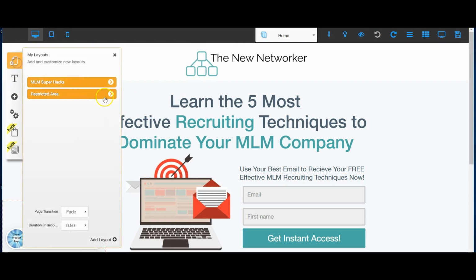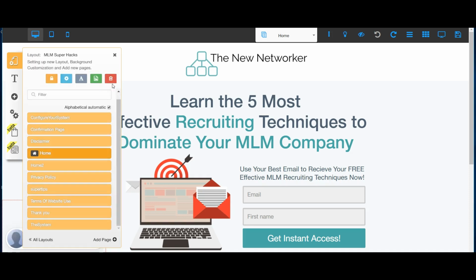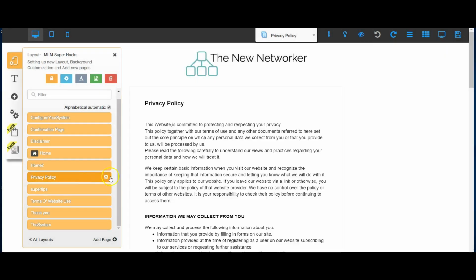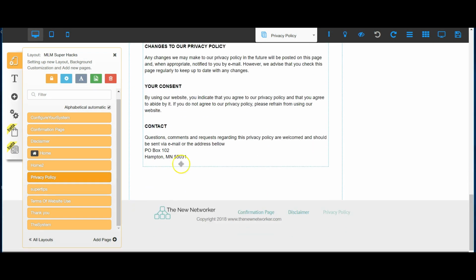So let's go back into this and we can look at all our different pages that we have. Because there are some links that you're going to have to change out. So for example, on your privacy policies, there might be an address, like here's an address down here on the bottom. You're going to want to make sure that you change that to your address.